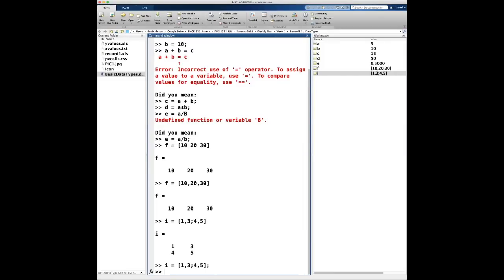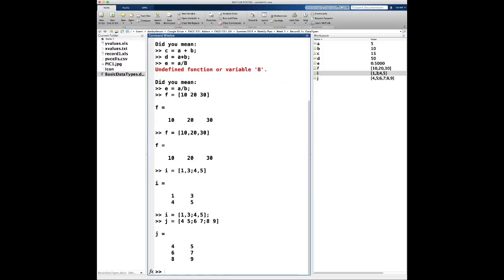So I can define other types of matrices. So I can define something that has 3 rows and 2 columns. So for example, J, I can say, and I'm going to use a bracket, 4 space 5, comma 6 space 7, or semicolon 8 space 9. I've now created something that has 3 rows and 2 columns across.